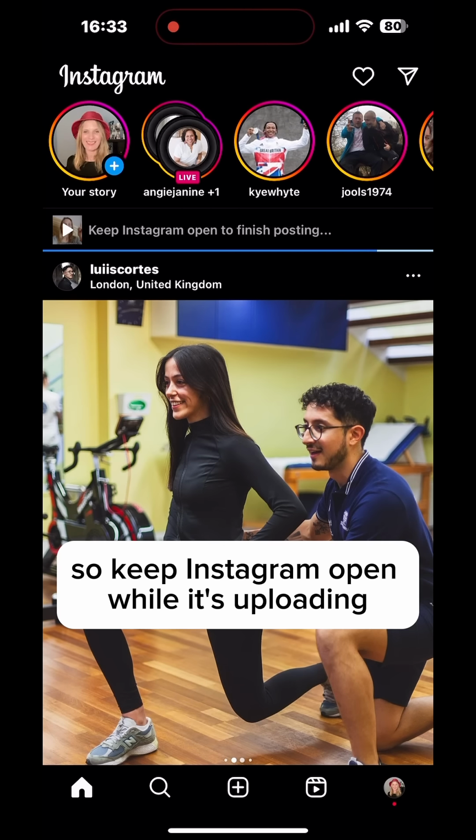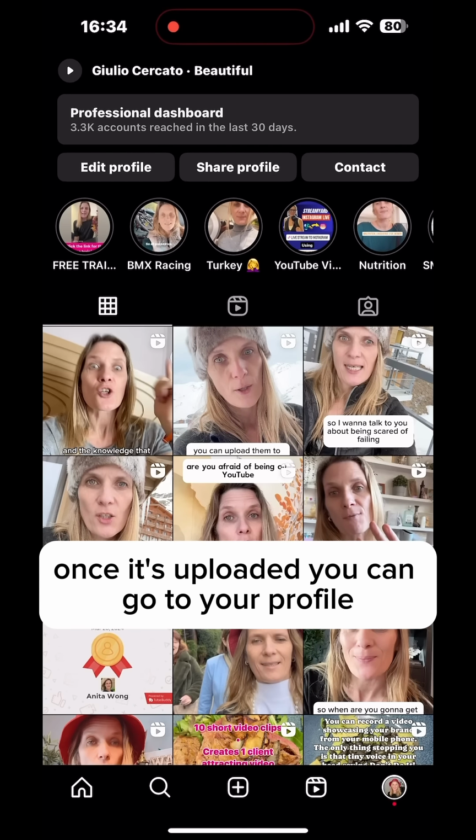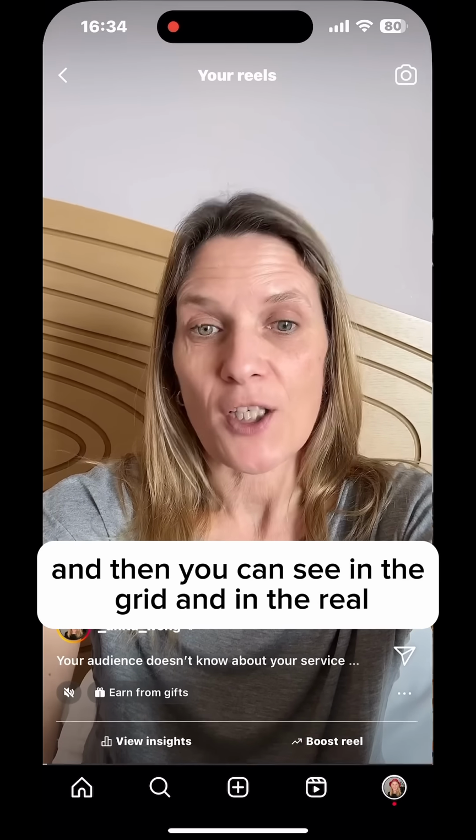Wait for it to upload, so keep Instagram open while it's uploading. Once it's uploaded, you can go to your profile, just refresh it, and then you can see it in the grid and in the reel.